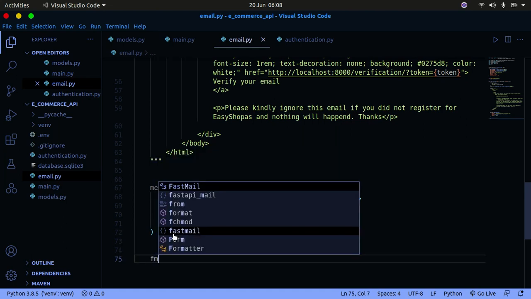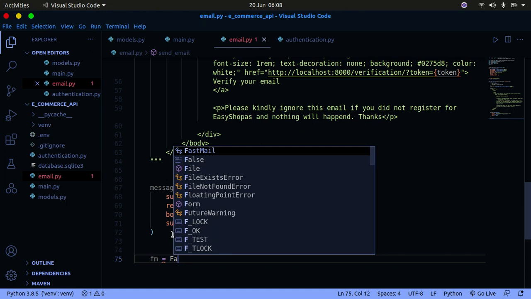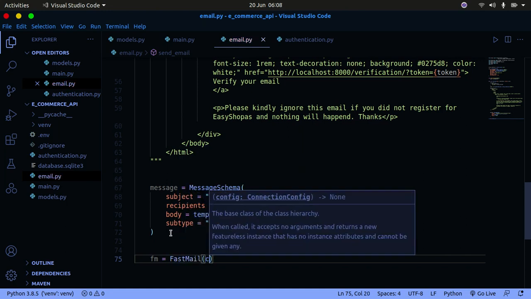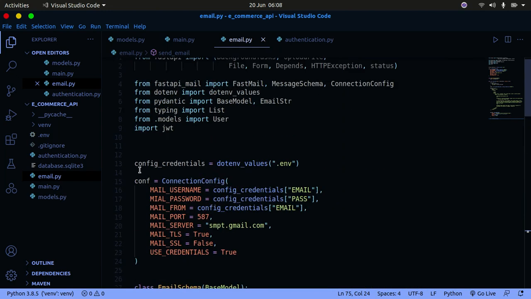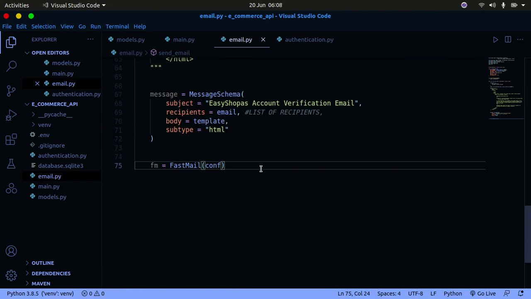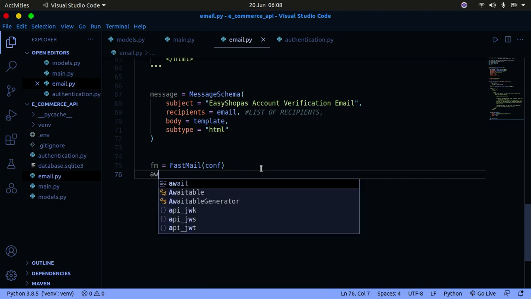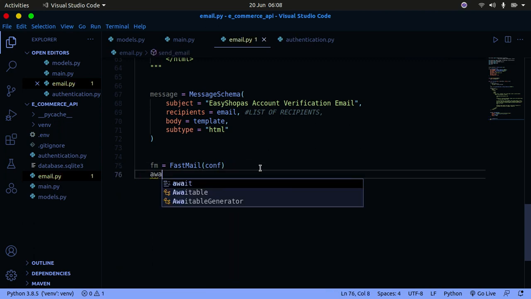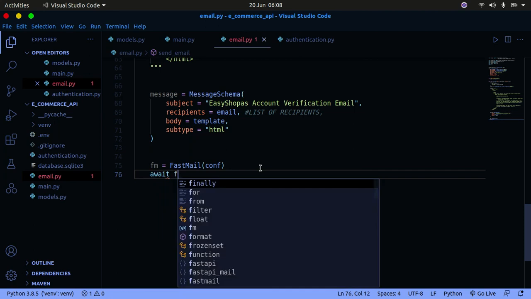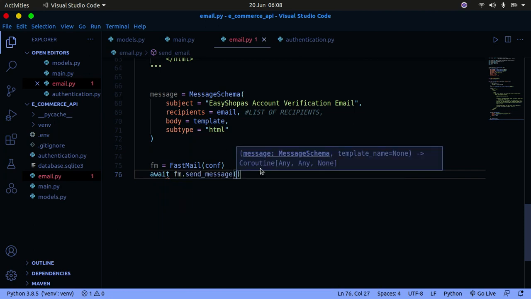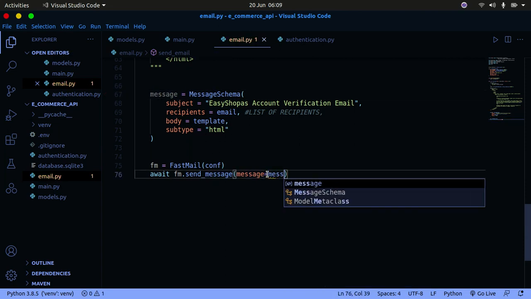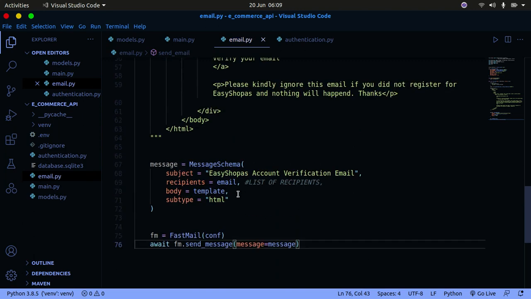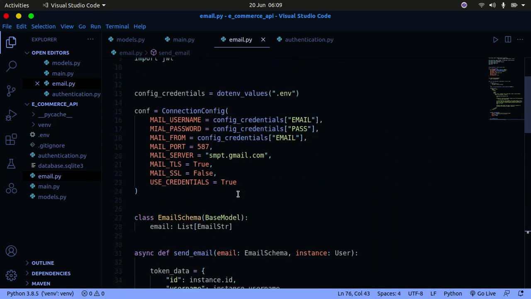Okay, and then you're going to say fm equals FastAPI-Mail, and then you're going to pass in config, and the config values are the values that you have passed in there. So we're going to take in the config, and then what we're going to do is await this process a bit. So we're going to await fm.send_message, and then you're going to pass in our message, which is just going to be this message right here. That's all we need to do. So that is going to handle the sending of our email to the client.